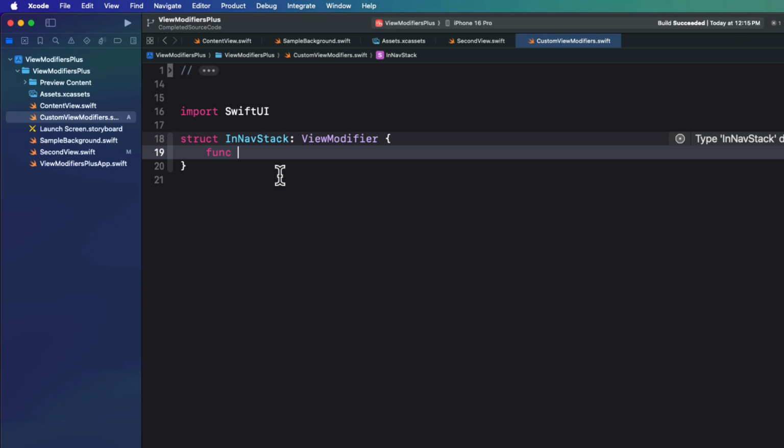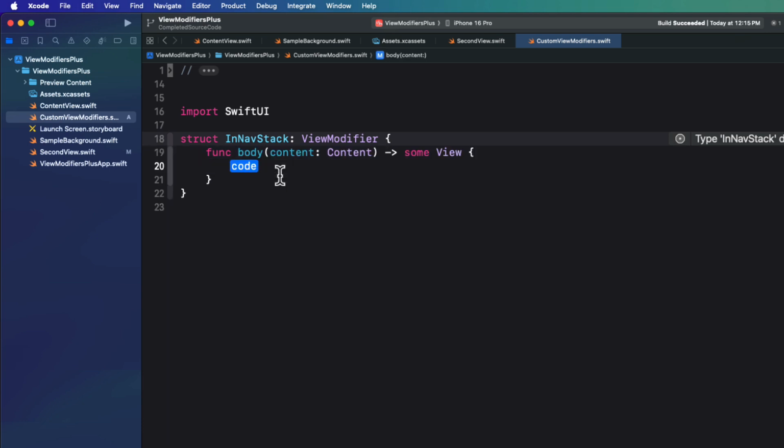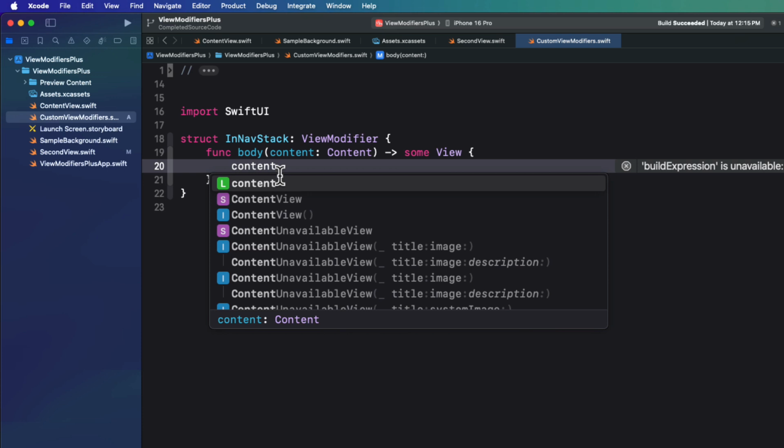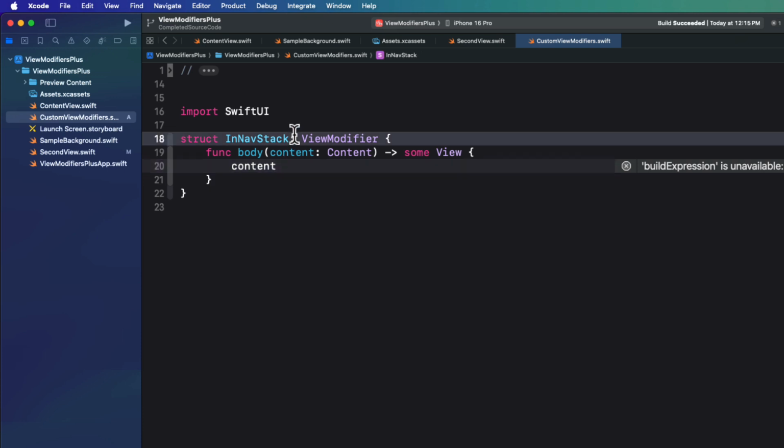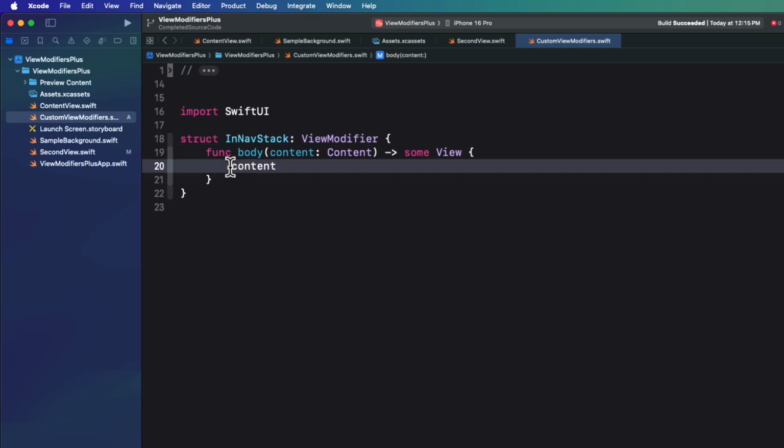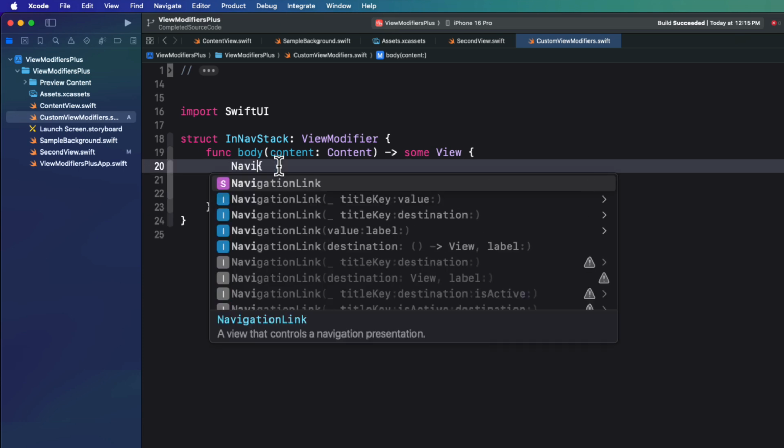To conform to that protocol, we'll need a function called body that has an argument called content that is of type content. And this is just a type alias for whatever view is passed into the body function. And that is whatever view we want to apply the modifier to. And this will allow us to make some modifications to that content and return some view. So if we're going to modify that content, that's what we'll start with. Well, since we're going to be passing the entire view, that is what our content is, we can embed it here within the navigation stack.